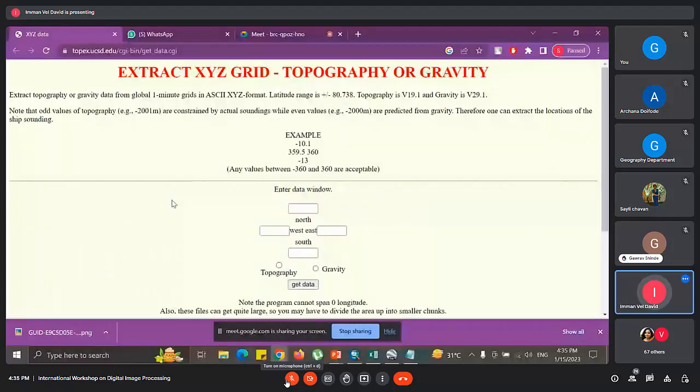This is the data website, that is topex.ucsd.edu. You can use this link to extract the x, y, z grid values of topography and gravity. Topography means they are providing elevation and also bathymetric data.